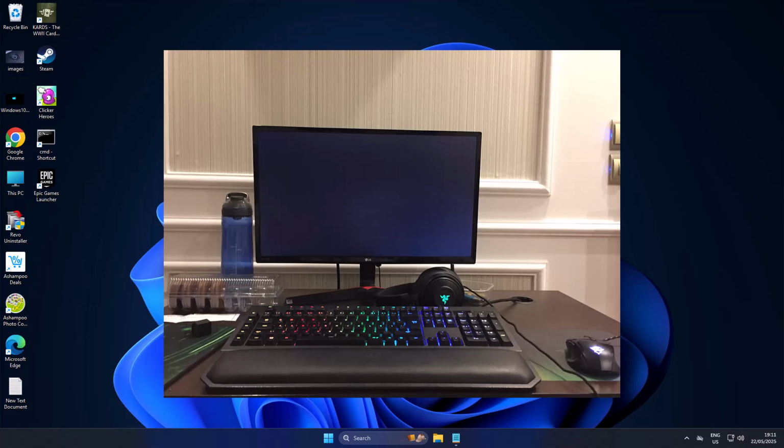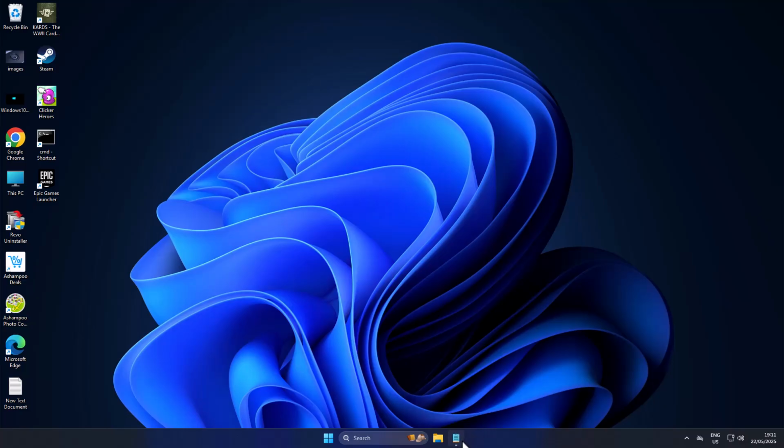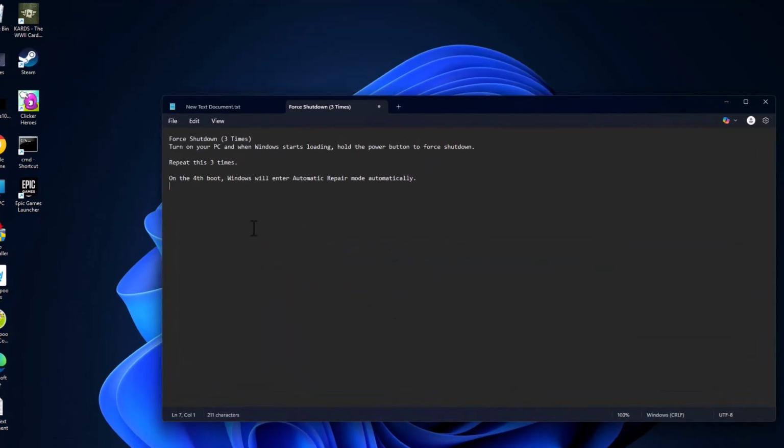Today we are going to see how to fix the black screen after boot on Windows 10 or Windows 11. Let's fix it, guys. First you just need to enter the automatic repair. Follow the steps I show in this.